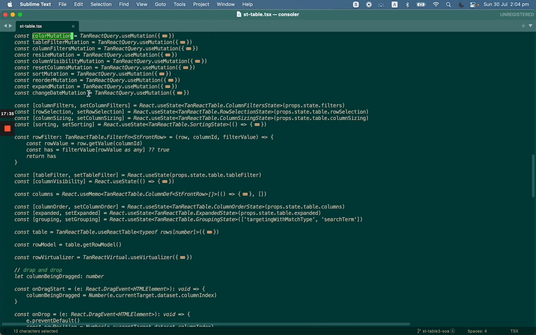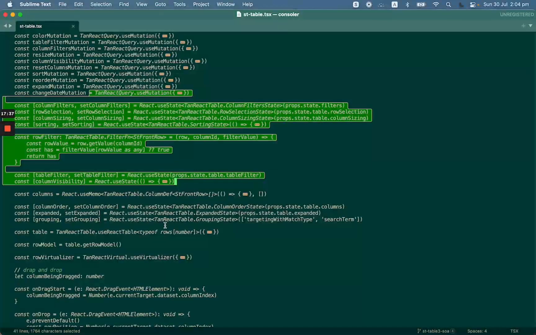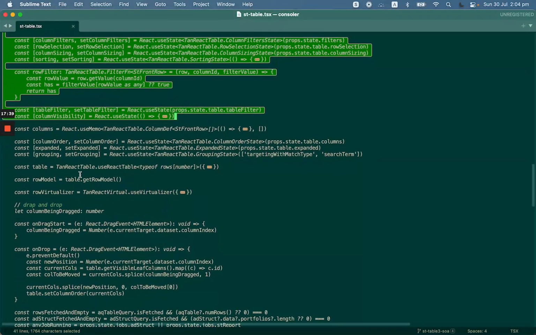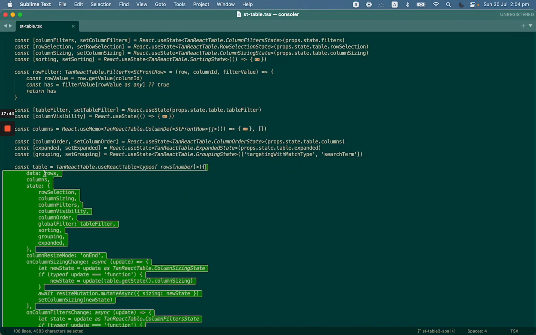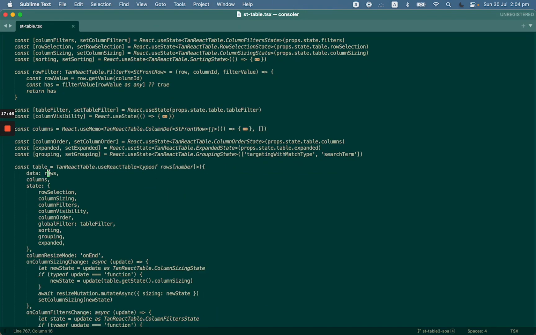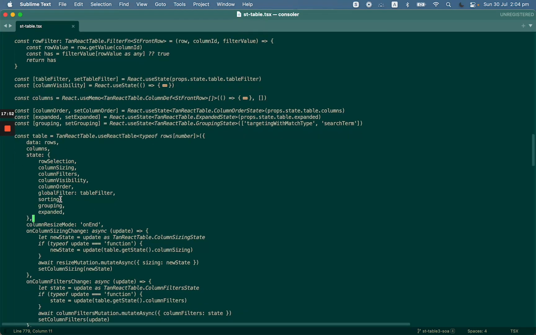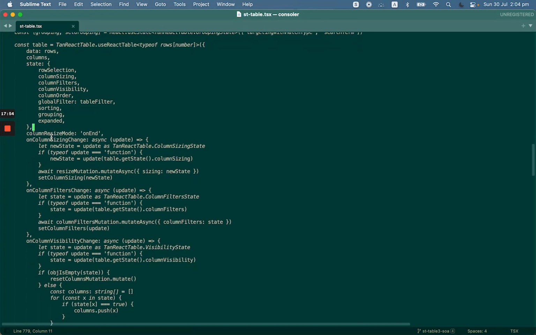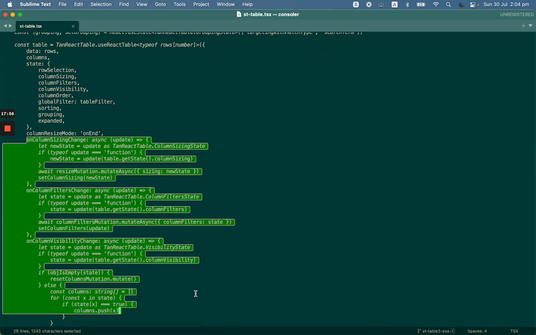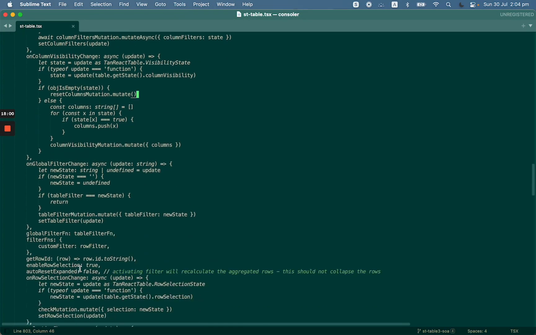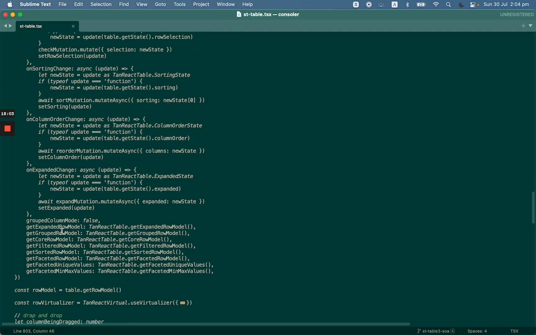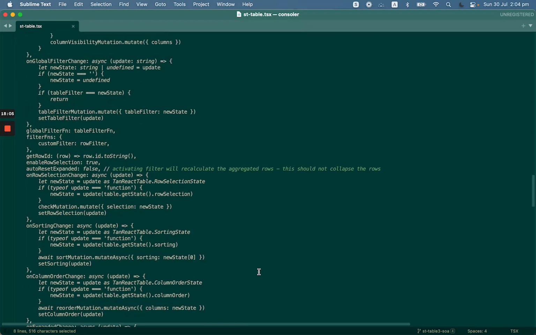And yeah, I have a bunch of different states for filters and stuff, and the table is being initialized over here. So I pass the data from the row state, and then I pass all the states for the filters and column sizing and ordering, all this good stuff. And then I have some functions that react to the changes and stuff, and a bunch of models.